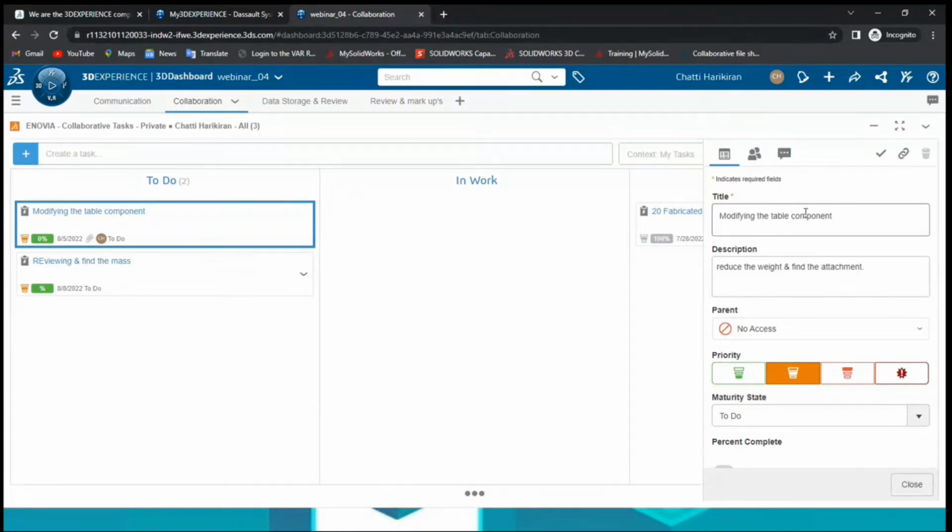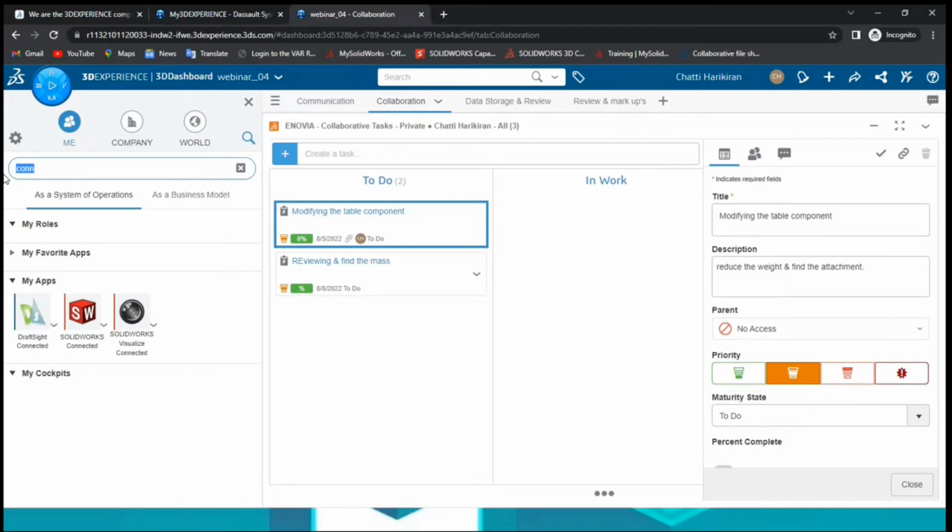So now the manager is saying to modify the table component. So now we have to go to the 3D model environment. For that, as we are working with SolidWorks, with this platform we have integrated SolidWorks. So we can open it from here, which is called SolidWorks Connected. If we click on it, it launches and takes you to the SolidWorks Connected environment.